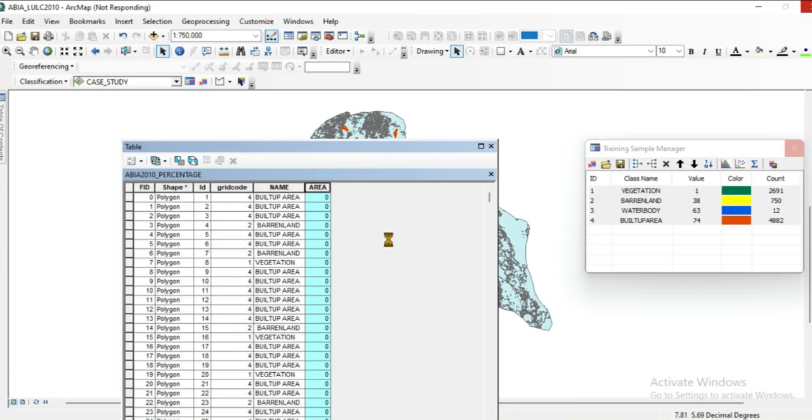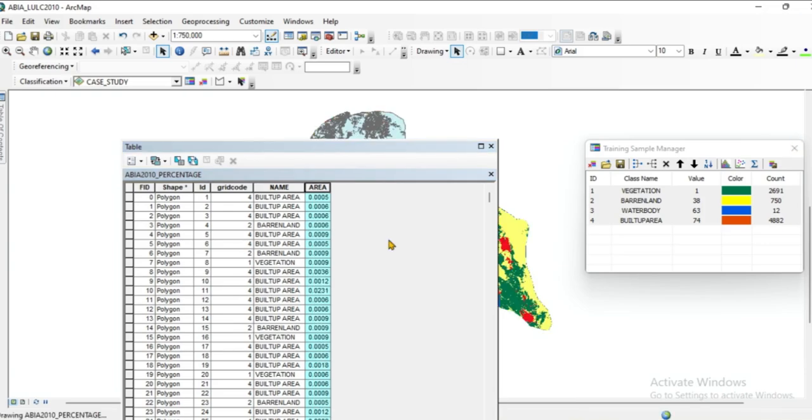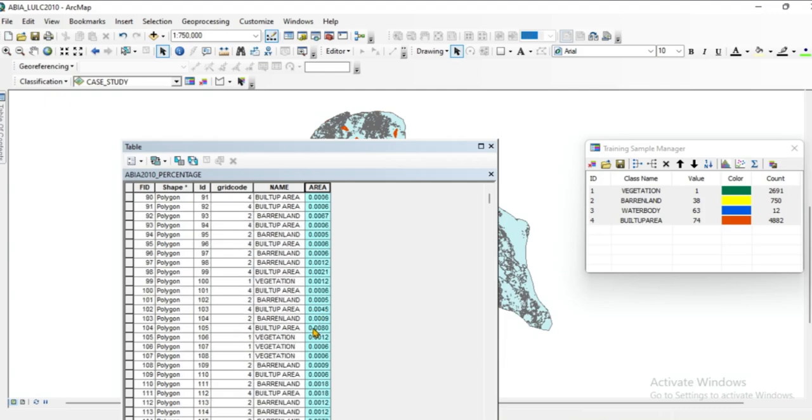About to load. As you can see, build up area has an area of 0.0056. Byland, you can see what they are having now. So we are done at this table. Now we are going to export this table. You can see vegetation, byland, and build up area.